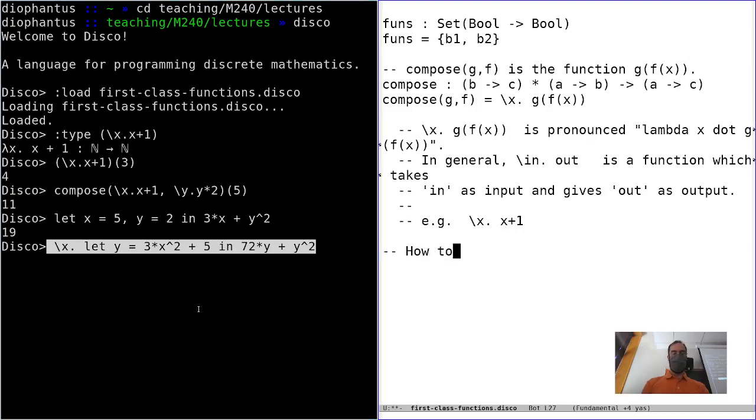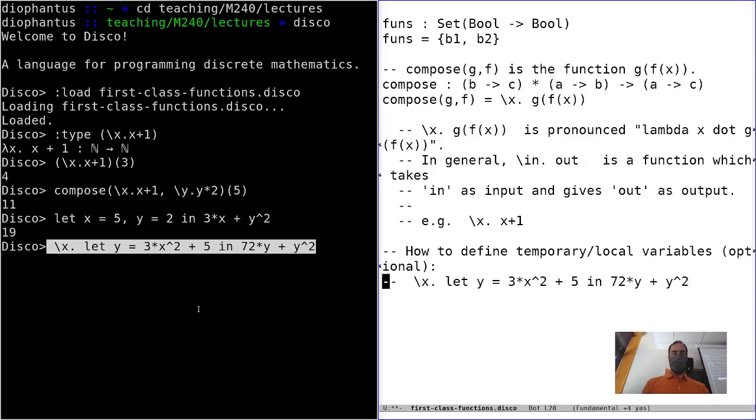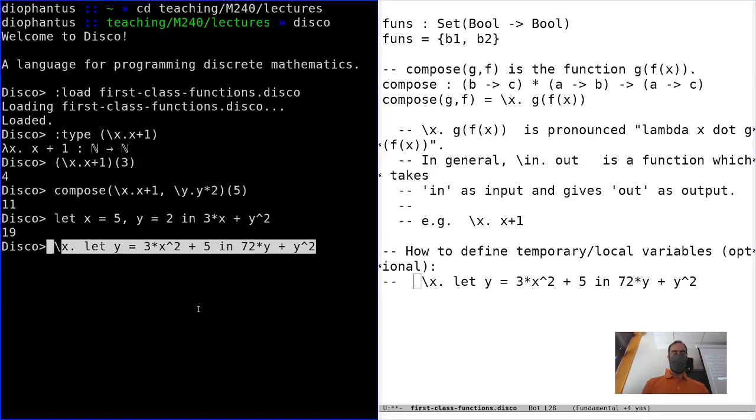I'll put it here for posterity. You don't really need to know this, but if you want it. Okay, any other questions?